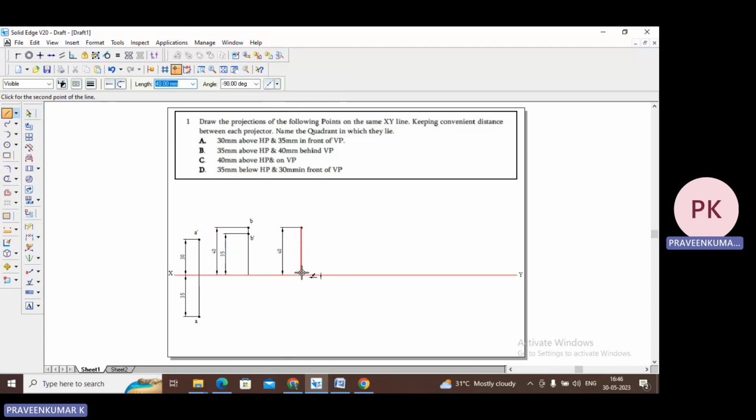Now just draw the projection line to construct the top view. I'm drawing the projection line till it intersects the XY line. And it is a thin line, so make the thickness 0.1. Now 40 mm above HP and on VP. Saying on VP means on the XY line. So on VP means on the XY line.